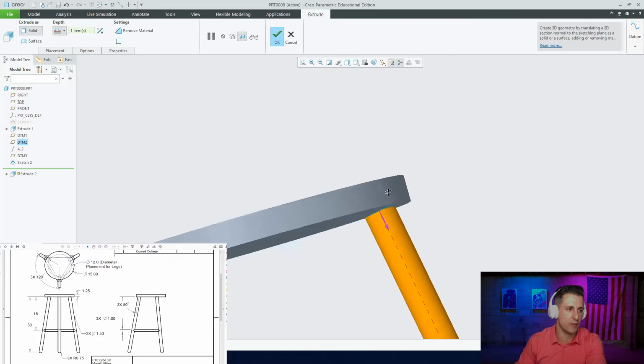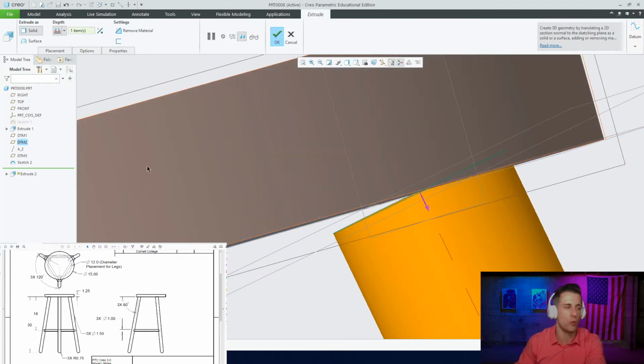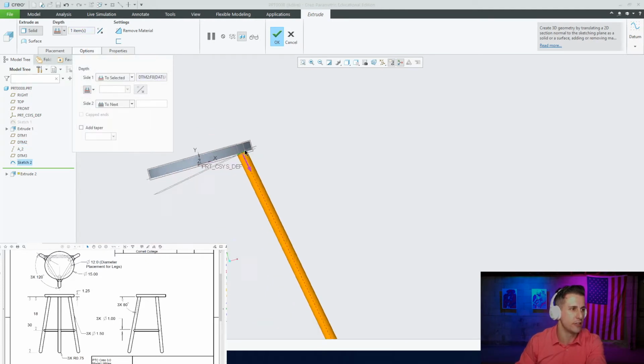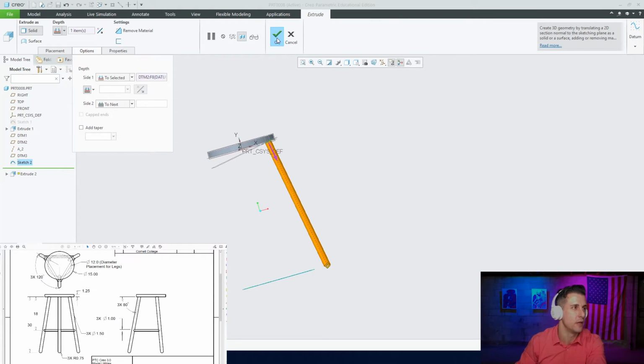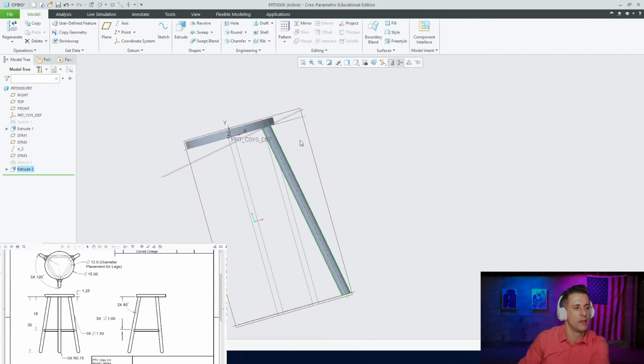Up here, we have a little bit of a gap. See that little gap in there? We want to get rid of that. So on option side 2, we're going to go to next, and that should get rid of that right there. Yeah, so it eliminates that. It extrudes up until it hits the next surface. So we got one leg down, 1/3 of the way done with the legs.